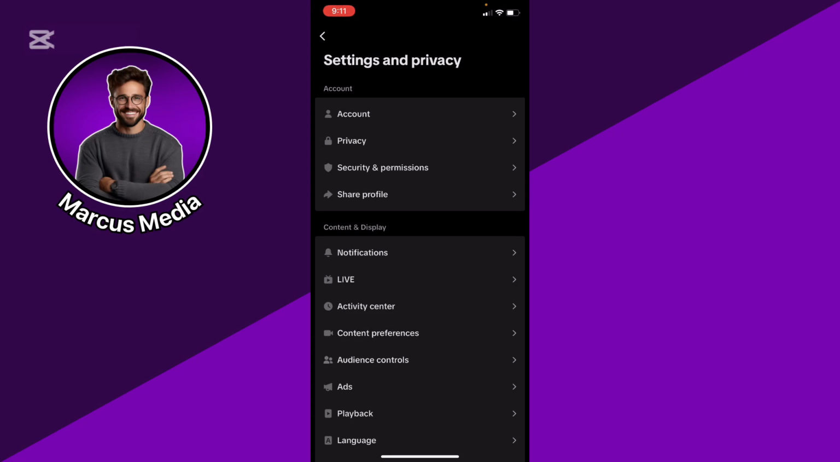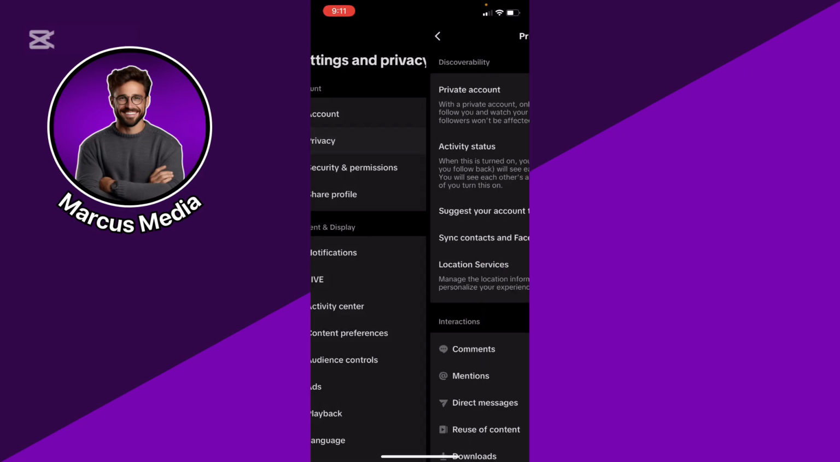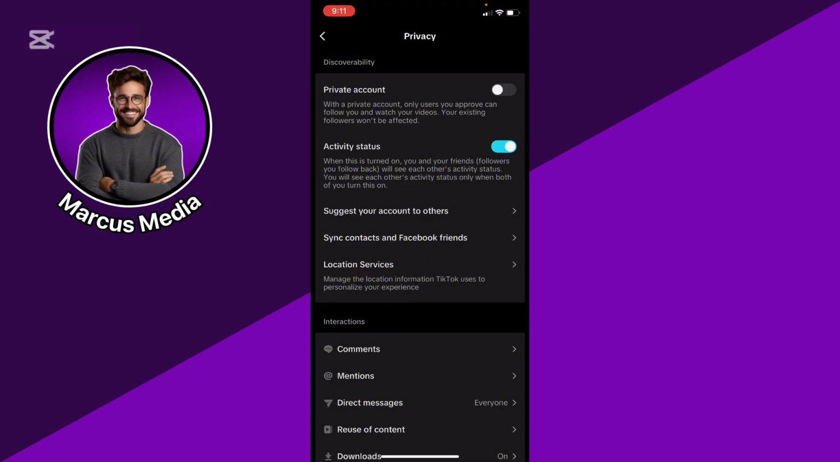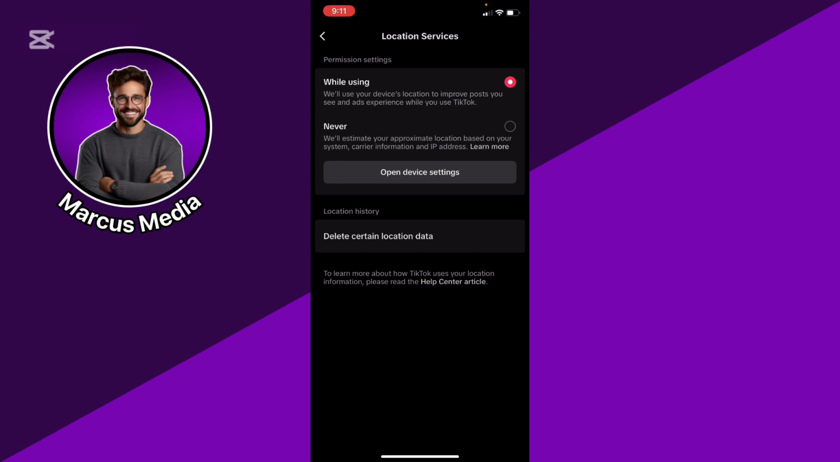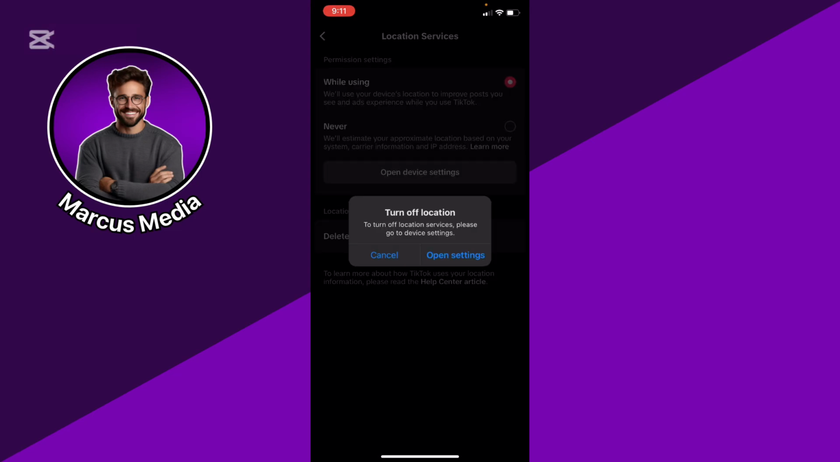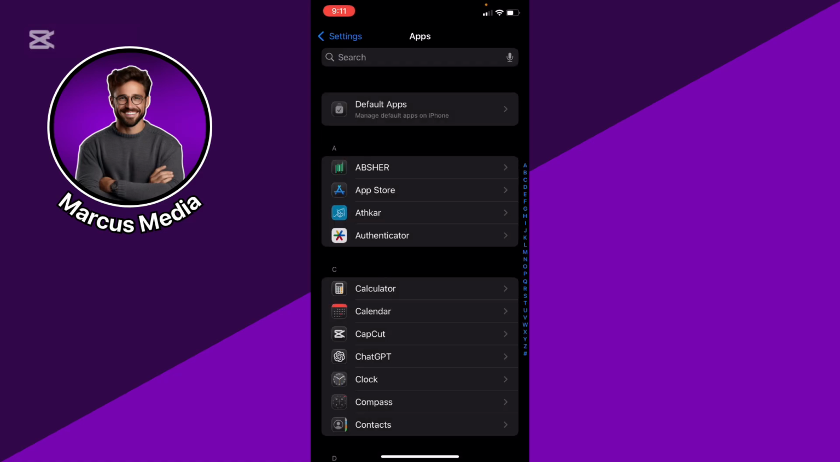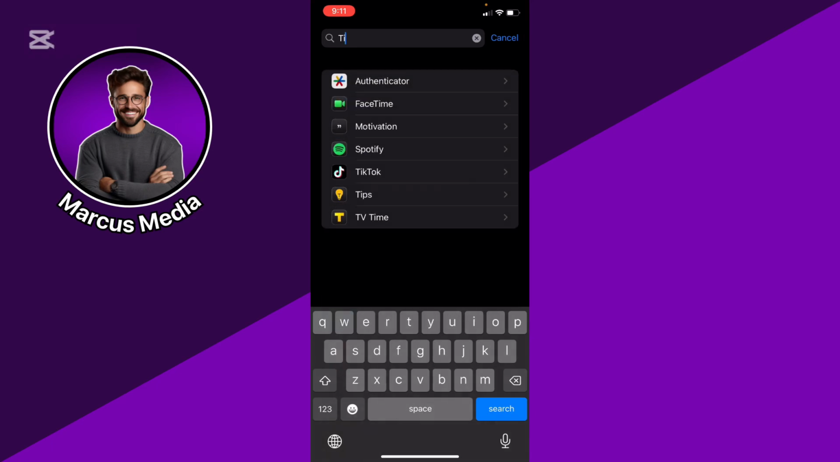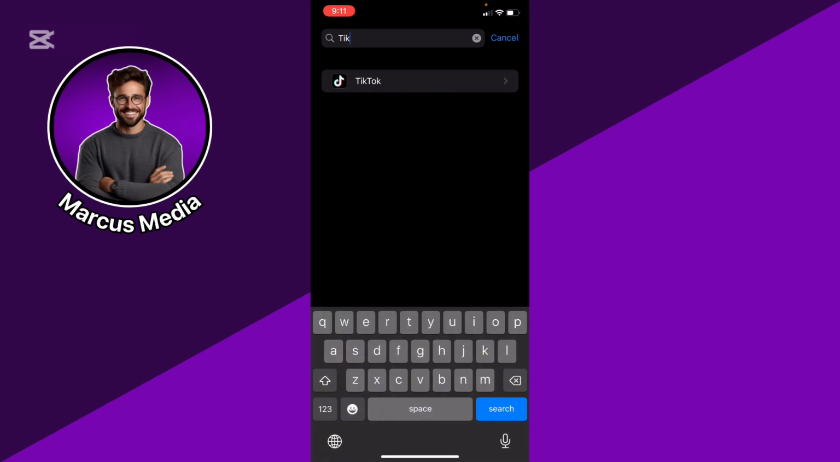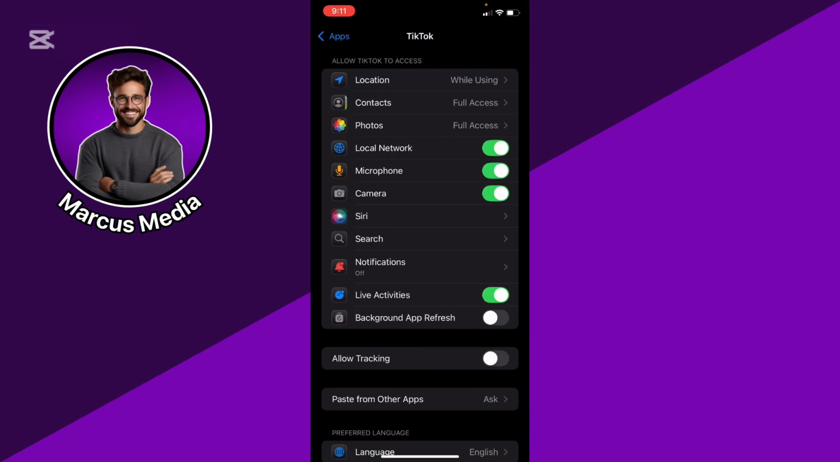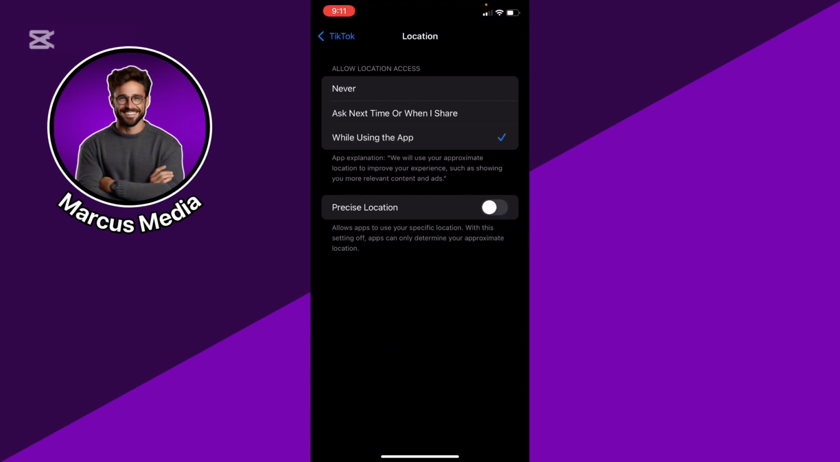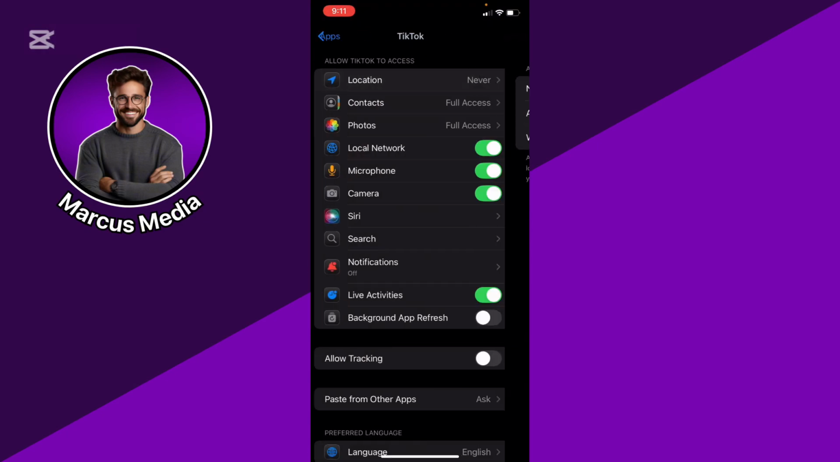And then click the second option on the first section, account. You're gonna be able right here to see the privacy settings. Go ahead to the location services and make sure that you set it on never, right? And if you want to turn it off, just go ahead and move along to open up your settings and make sure that you go to your TikTok from here, right? And then go ahead to the location services or location section and then just set it on never.